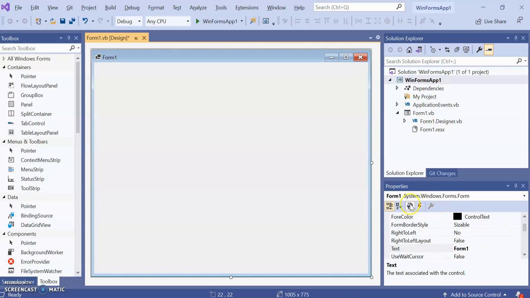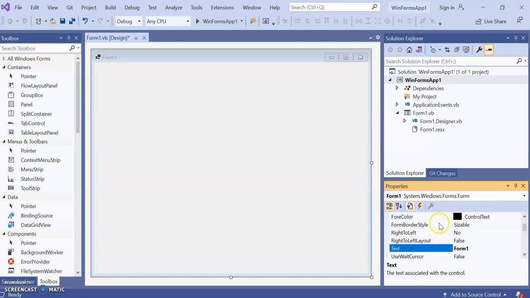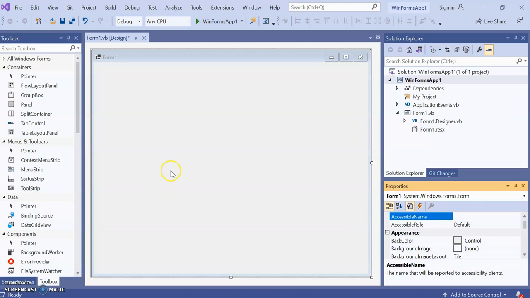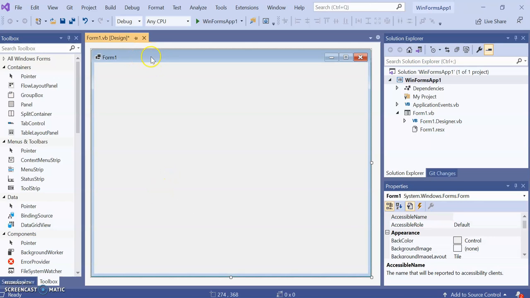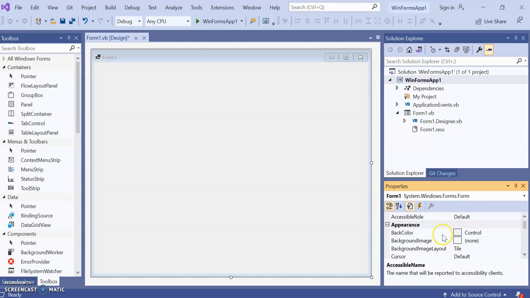Then here we have the property window. This property window contains the properties of the selected object. Right now we have selected the form. Form is nothing but one object. Form is a class, and it has its own properties, like BackColor, BackgroundImage, Cursor, Font, ForeColor, Text. As you can see the Text here is Form1.